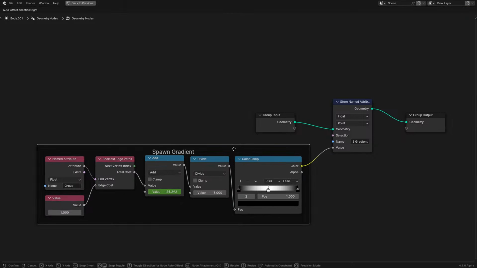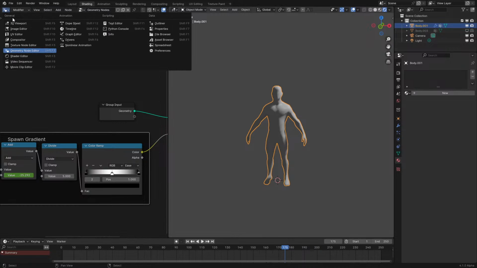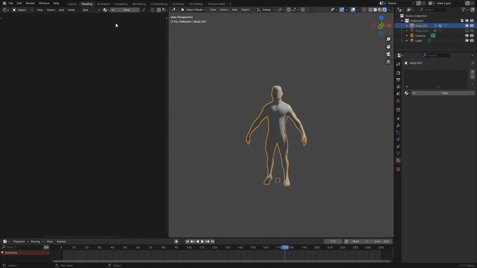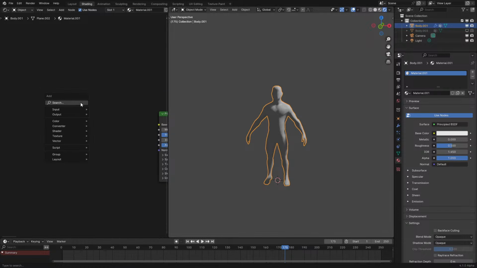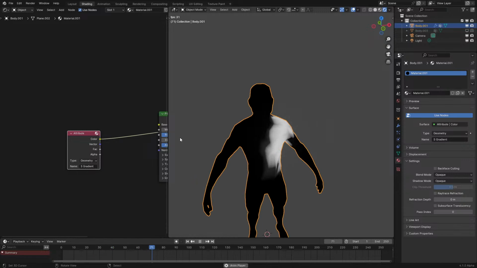Gradient. Let's put this over to here. So that's all that we need for the main object. Let me go over to the shader editor here, make a new one for our object, and reference the attribute. I'm using Blender 4.1 at the moment, but 3.6 will probably work for everything I am doing here. Let's put the S gradient, spawn gradient, as our viewed attribute, so now we can see it in the shader editor.